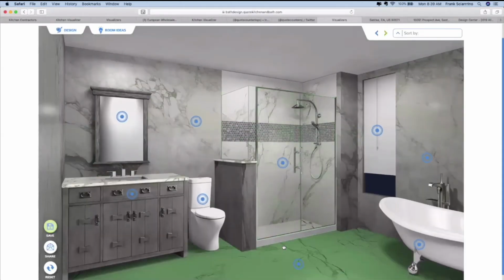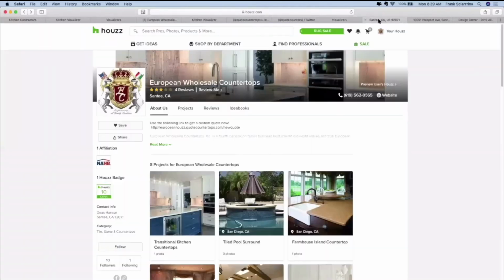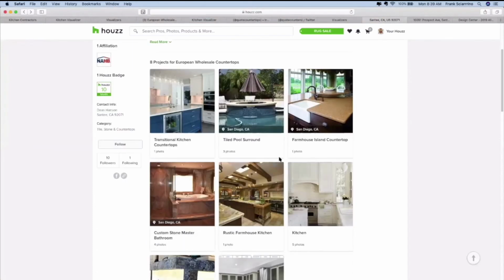Now let's take it a step further with Houzz. This is a great spot where people shop online, they look for design ideas. You're going to use your design tool to capture leads, but also to develop your brand awareness online. You want to get those consumers excited and engaged.